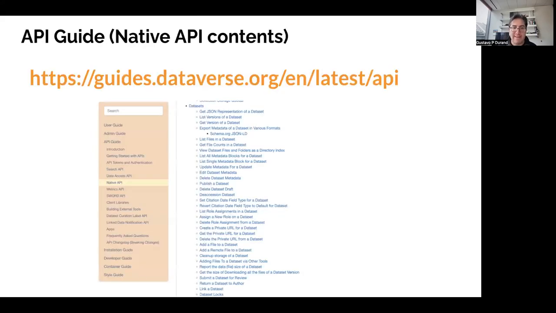So I'm going to end this section just again with showing the link to the guides. This is your literal guide to everything related to the APIs. I chose a different screenshot. Here I'm choosing the native API contents, and you can see there's more at the top and more at the bottom, so it's just part of it. But this shows, for example, how extensive the APIs are and all the different kinds of things you can do with the datasets.